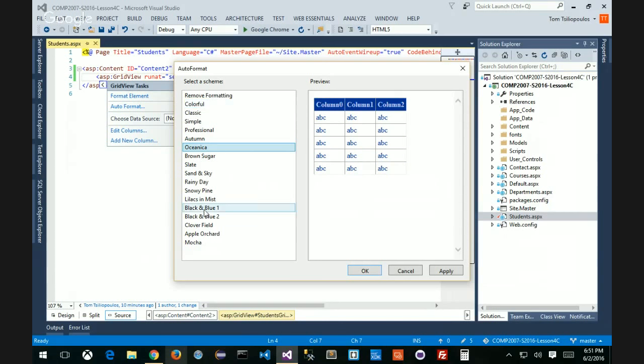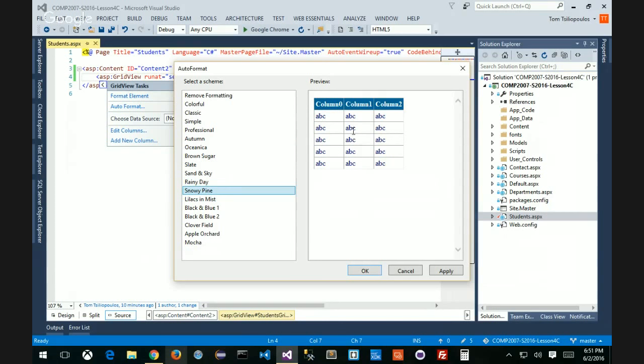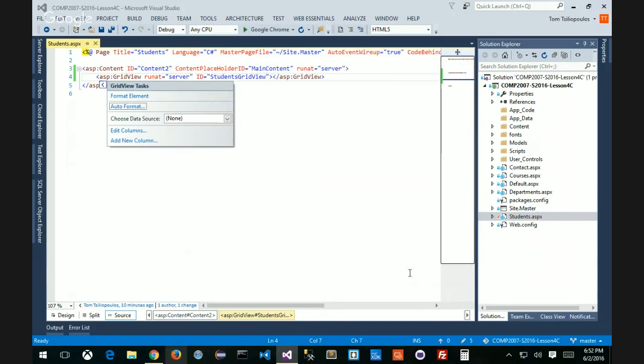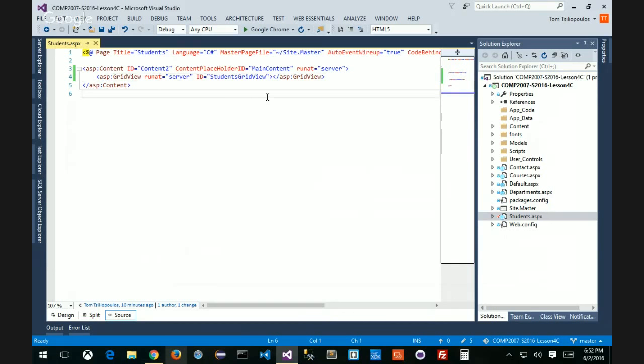Like this form, choose snowy pine. I like snowy pine. Or I want black and blue one. It's kind of weird, right? But you could do it this way and apply the styling. But this would be all inline styling, and it would be pretty crazy. We definitely don't want that. In fact, if anything, we don't want auto generation at all. So if I go to auto generate columns, we want to set this to false.